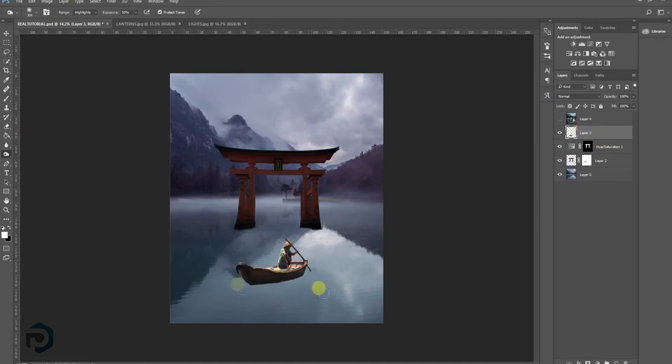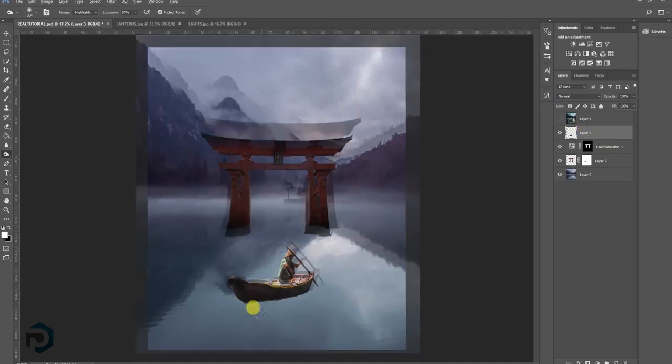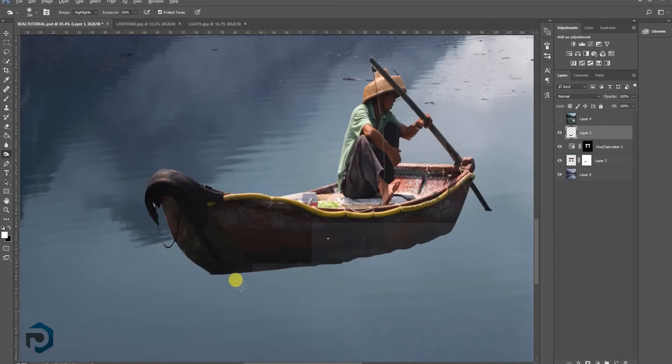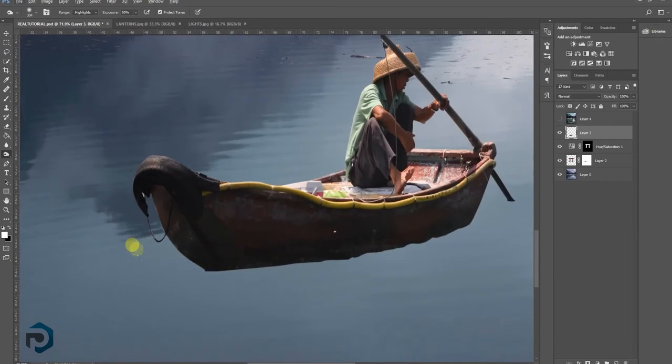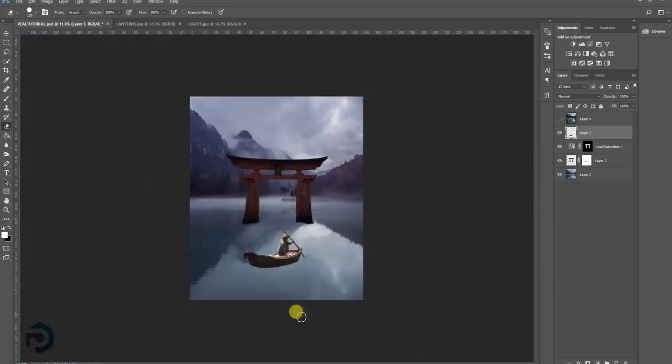One thing we have to do for this boat is to erase some of this strong edge here, so make it a bit more round looking. So the hardness to 100 and then take some of the edge out and make it a bit more round shaped. Okay, that's good.